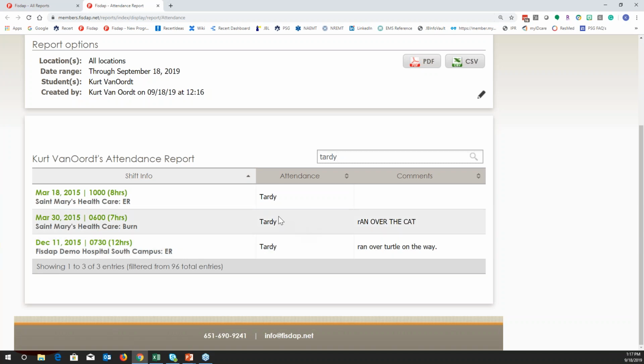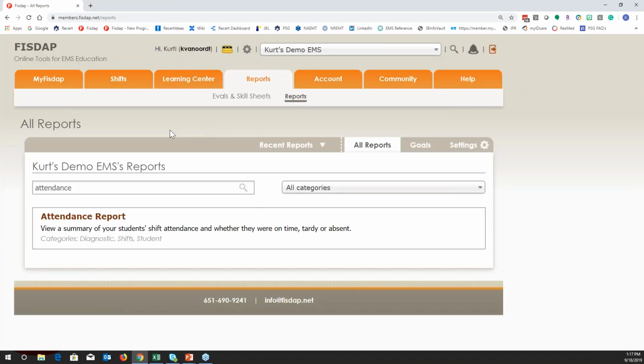But these are ways that I can narrow in on attendance if it's pulled out from that summary report that I have a troubled student.